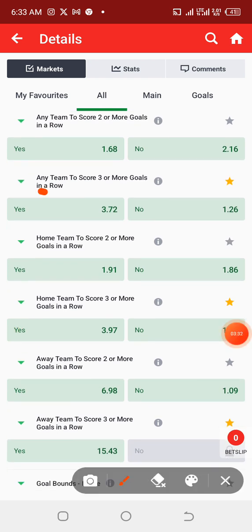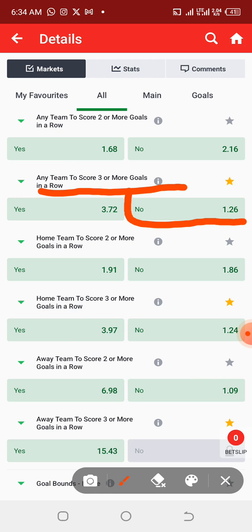So the market here says any team to score 3 or more goals in a row. So this is the market I always want to go for, or if I don't want to go for this, I always go for individual to score 3 or more goals in a row, which is no. I always pick no, because in some games, after applying some statistics and analysis on it, it will be very difficult for those teams. Now this is what happened. After using the statistics which I'm going to explain in this particular video, I always go for this particular market of anything to score 3 goals in a row.